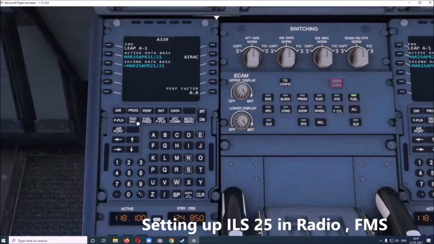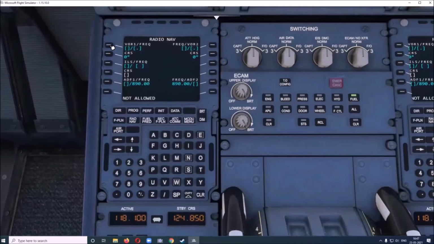We'll set up the radio. This is the VOR for runway 25, Chennai, 112.50. So VOR is the runway course 251. This is the ILS frequency, 109.70. Okay, there are other things to do, but these are essential for the landing.